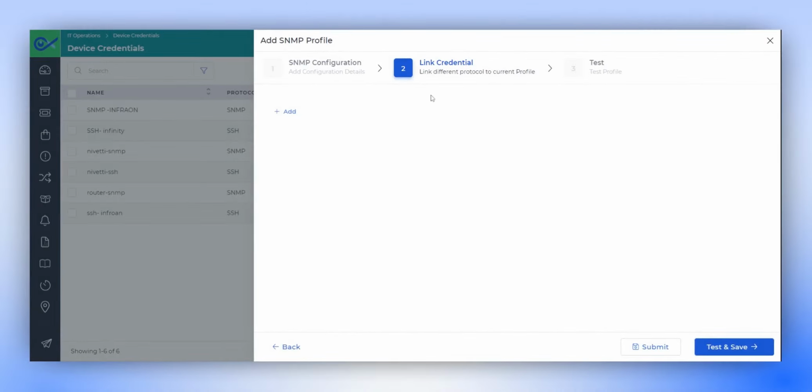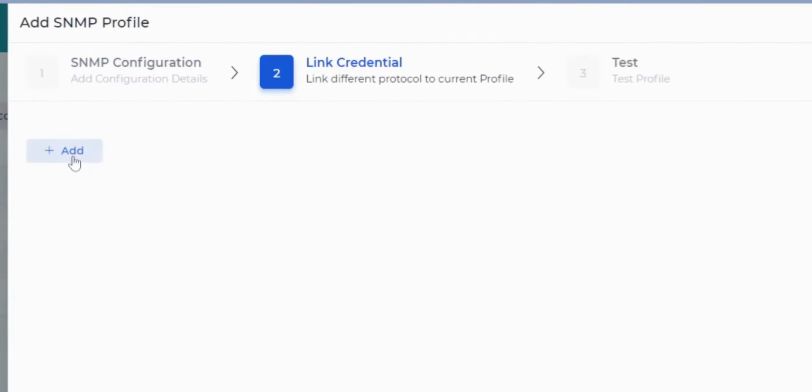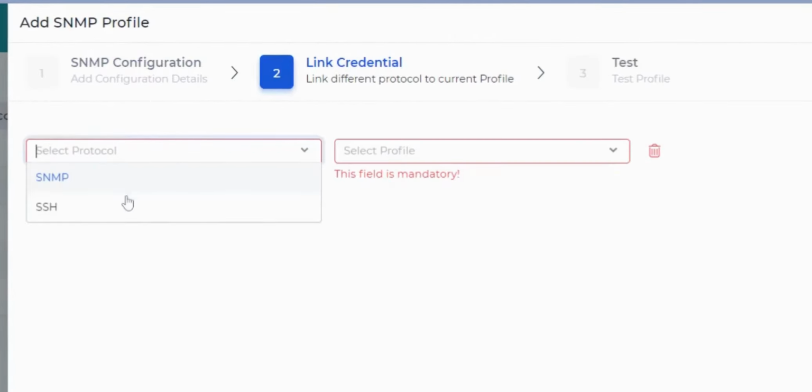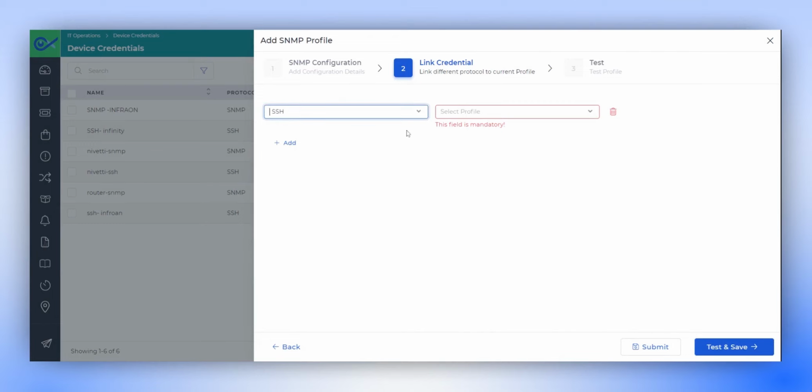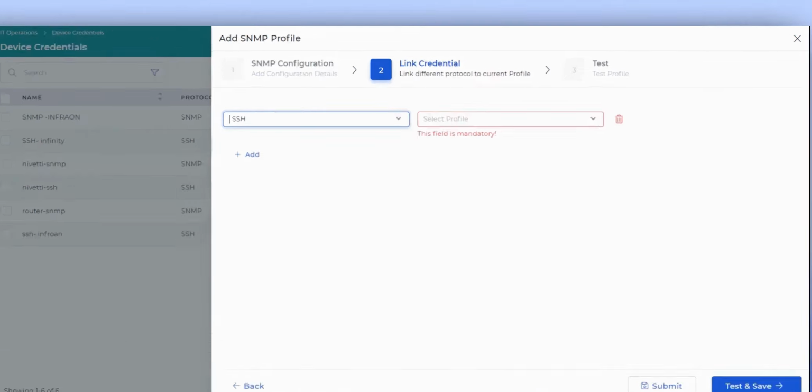In the Link Credentials page, admins can link the SNMP protocol with other protocols, such as SSH or another SNMP. Linking credentials is beneficial because some devices respond to different protocols simultaneously. Using the same credentials, specifically the default SNMP ones, allows fetching various statuses using this particular credential set. This isn't a mandatory step. Admins can link the credentials or can delete them.